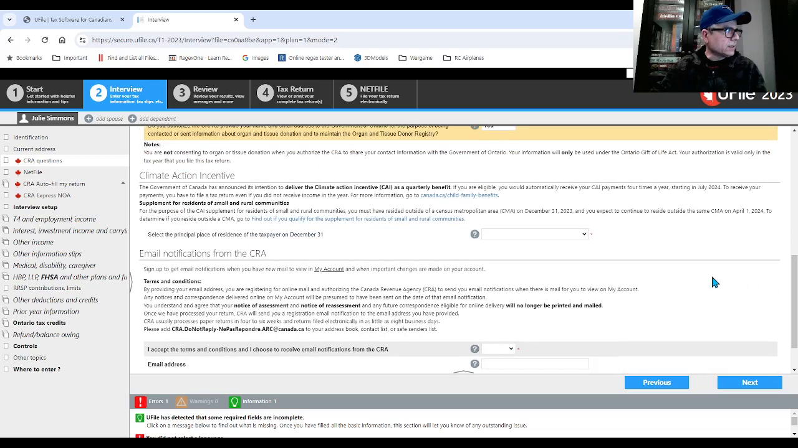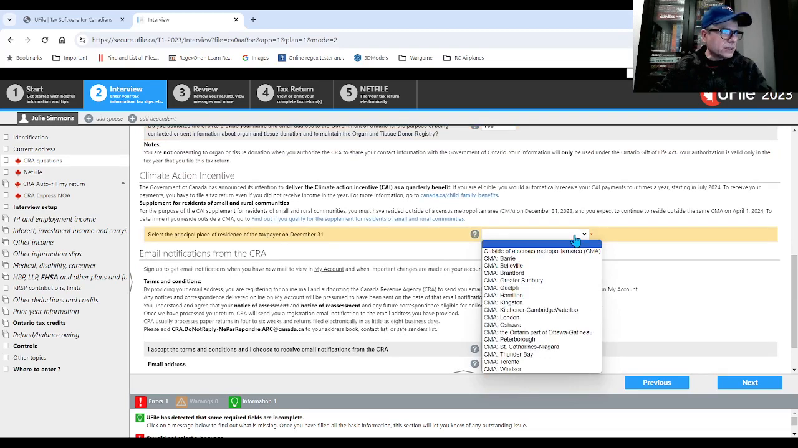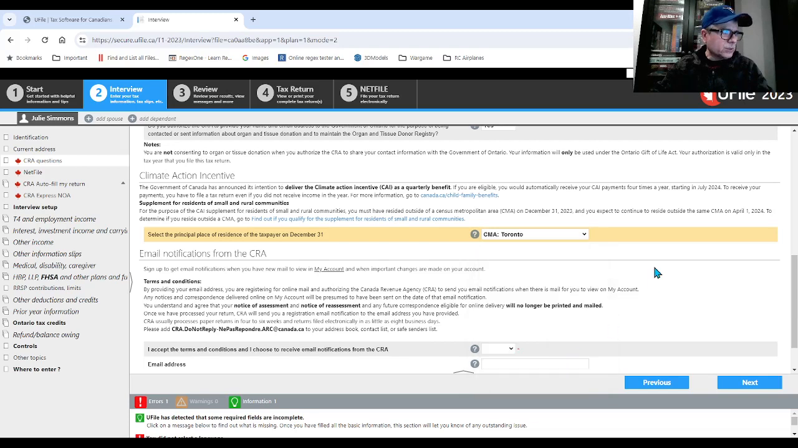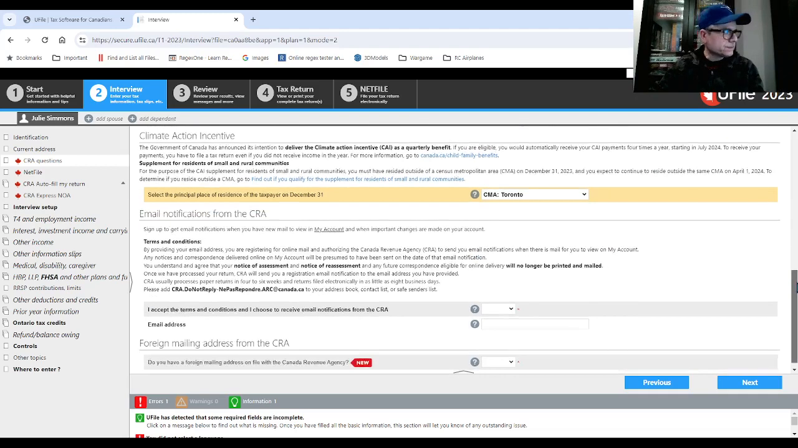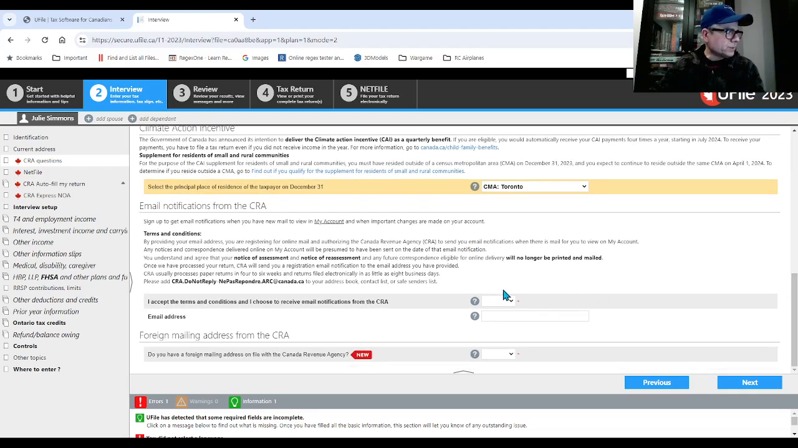And climate action incentive. You want to answer this question as to whether you're living outside the metropolitan area or in Toronto, which would, if you are living outside of the metropolitan area, allow for a small generous supplement in the climate action incentive. I accept the terms and conditions for email notifications.